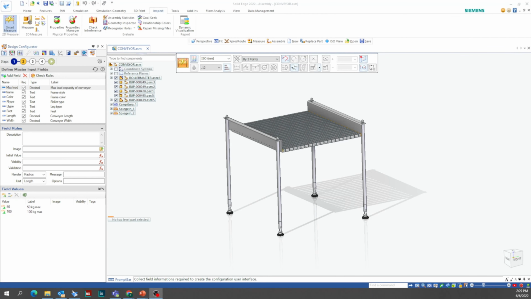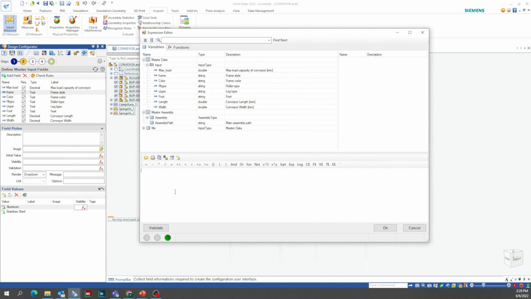Before we move on to the next step, let's discuss one of the functionalities that we have here, which is the visibility rules. So let's say, for example, I'm going to set a visibility rule for a specific material. So I do not want to use the aluminum material when my input load is more or equal to 100 kg. So let's define the input rules here. The input max load we do not want to use when the value is 100.